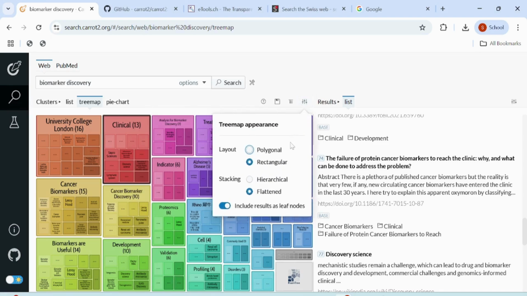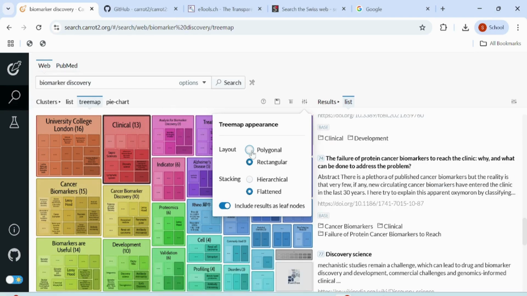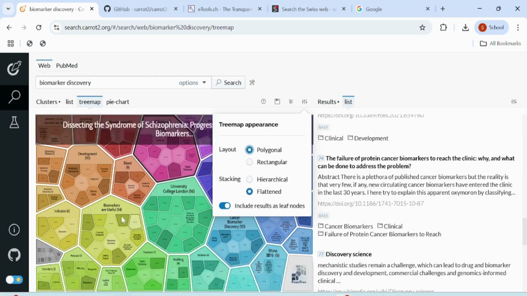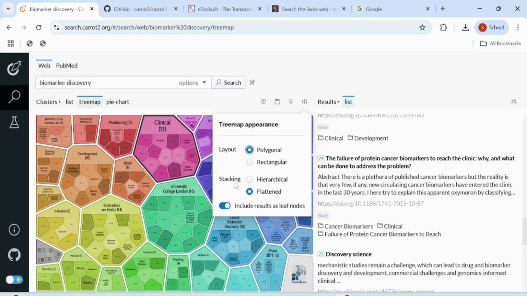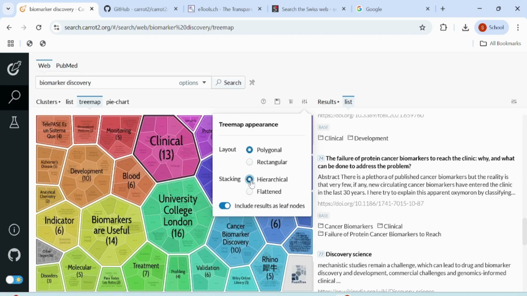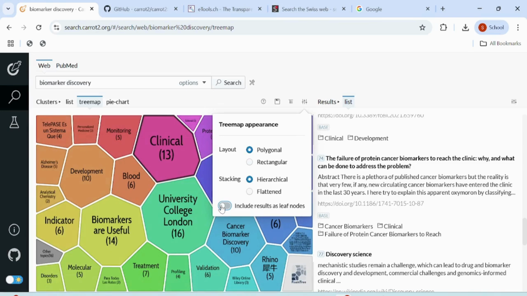So TreeMap appearance can be rectangular or stacked and flattened. As we have already selected rectangular and flattened, and include results as leaf nodes. So you have already gone through the TreeMap appearance here. But if you change this to polygon, it will automatically change the shape of the TreeMap. And you see the hierarchical form. And you click here, include results as leaf nodes, you see the leaf nodes, right?